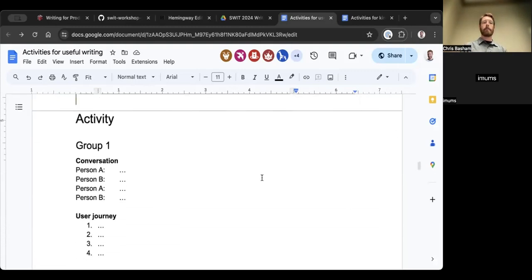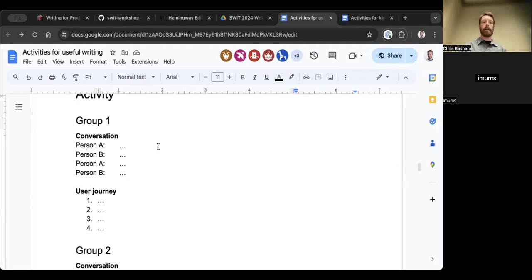Down below after that, there is a section called activity, and there are subsections, groups 1, 2, 3, 4, etc. I've made a bunch of those for you. If you can log in, this is a place where you can put in your conversation and your user journey. You can do this live or after the fact. You don't have to do it if you don't want to, but it's there if you want.